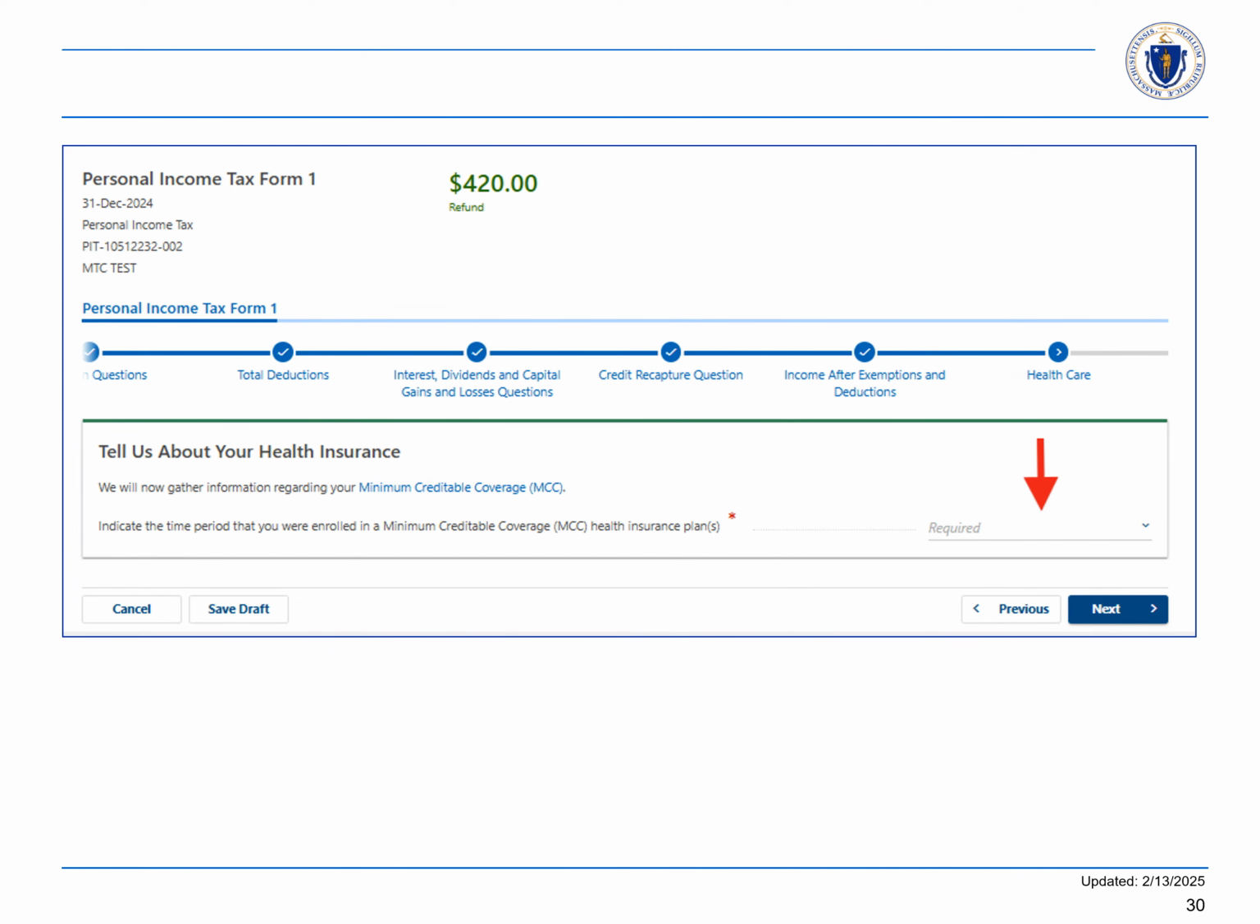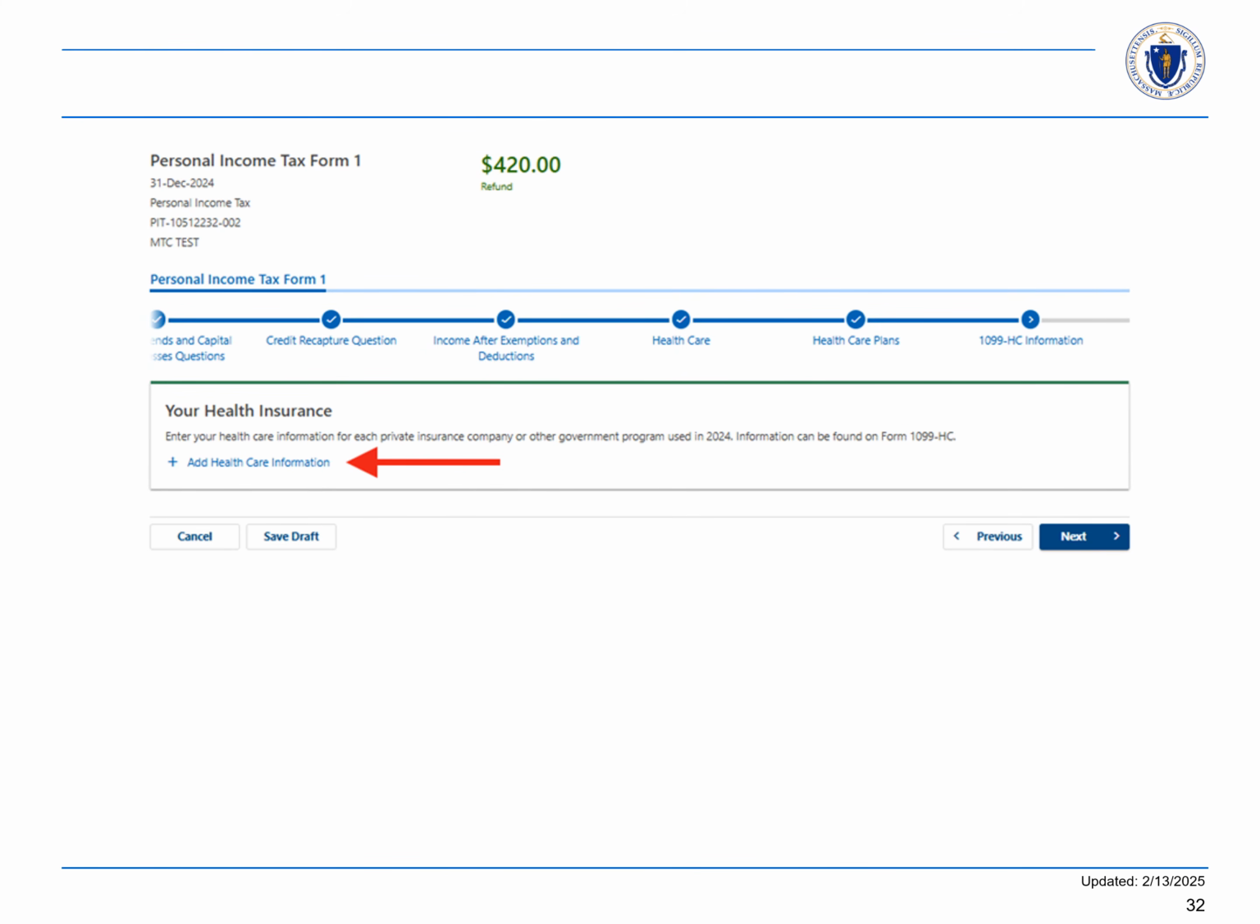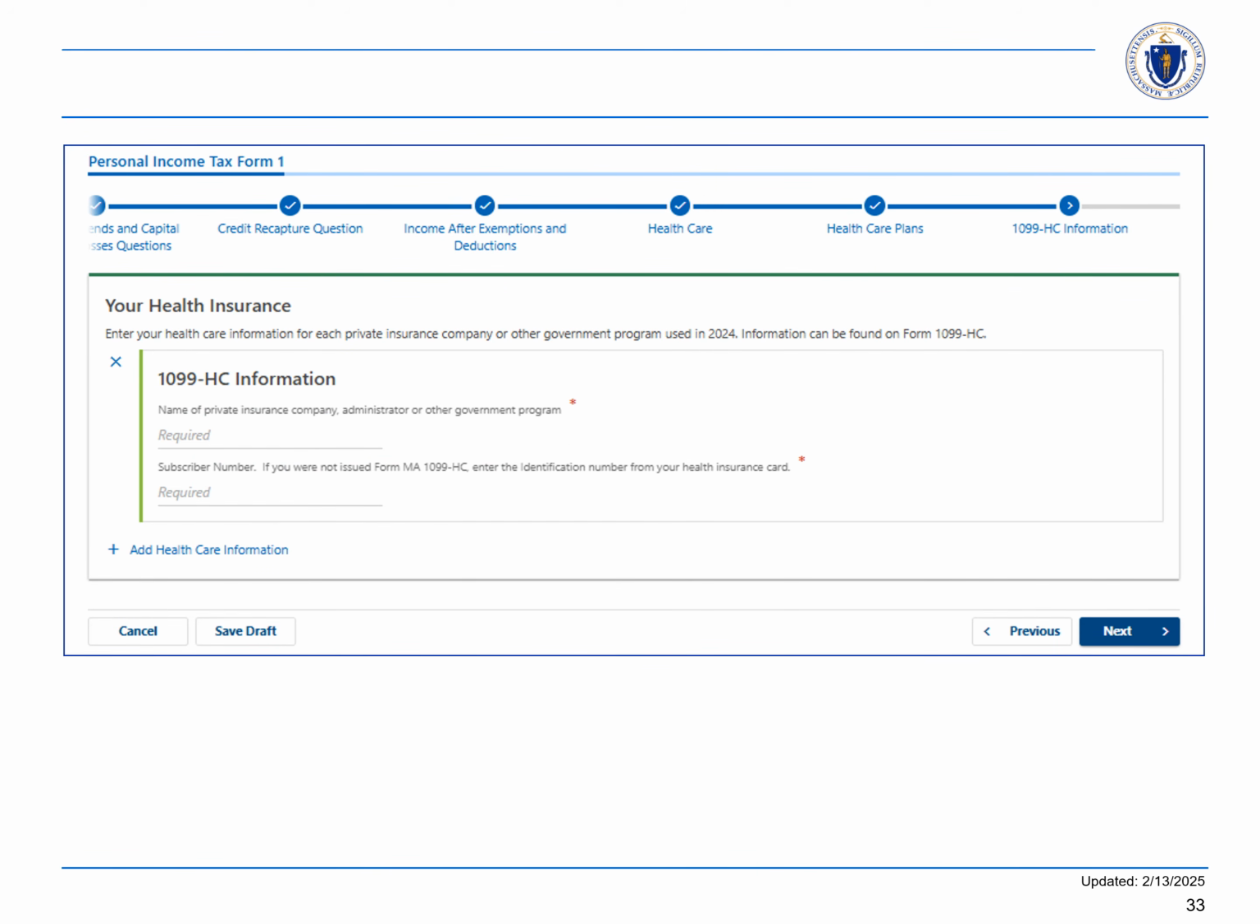Indicate the period that you were enrolled in a Minimum Creditable Coverage (MCC) health insurance plan, then click Next. Choose the healthcare plans you were enrolled in for 2024. Check all that apply, then hit Next. Under your health insurance, choose Add Health Insurance and enter all requested information that can be found on Form 1099-HC, then click Next. Continue to enter all requested information that can be found on Form 1099-HC, then click Next.